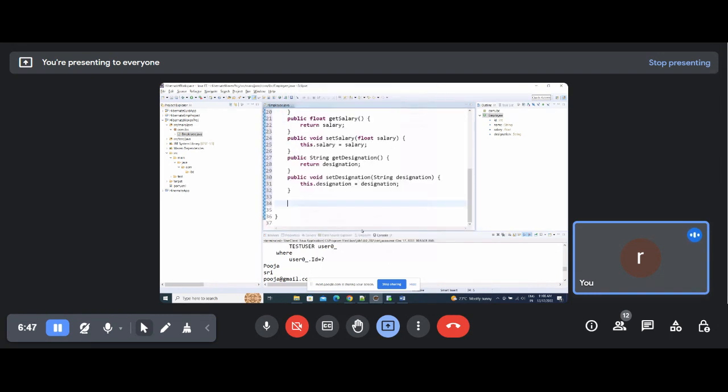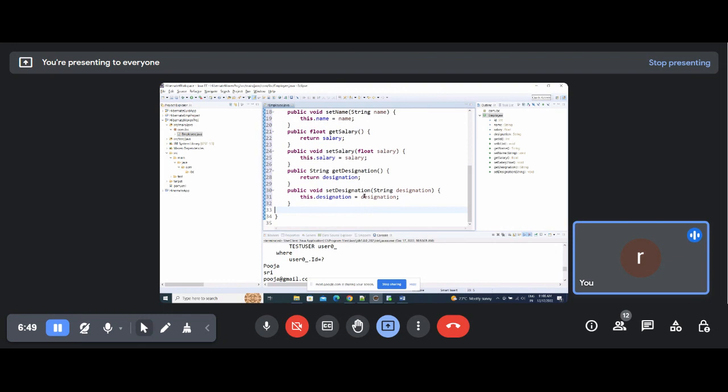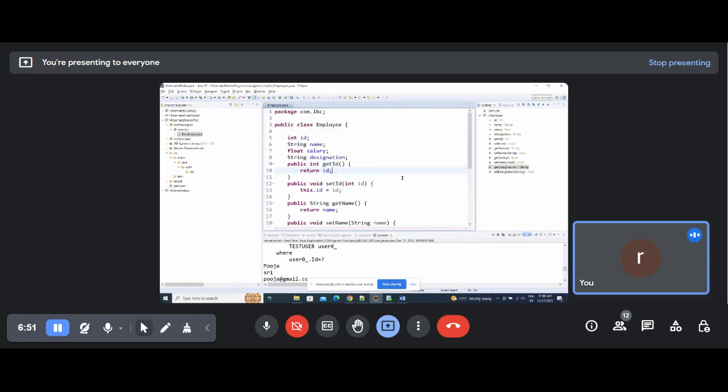This is a simple class with an ID. So my requirement is, if I'm setting some data inside this created employee object, employee dot set id, set name, set salary, set designation, I want to save this object directly. I don't want to write SQL queries, all those things. Directly I want to save this employee object.